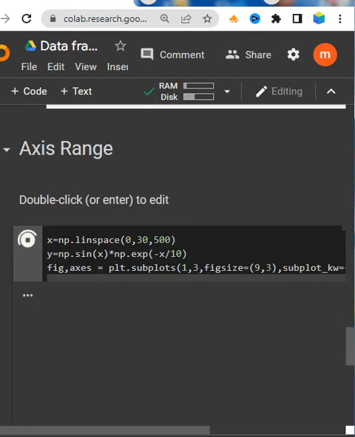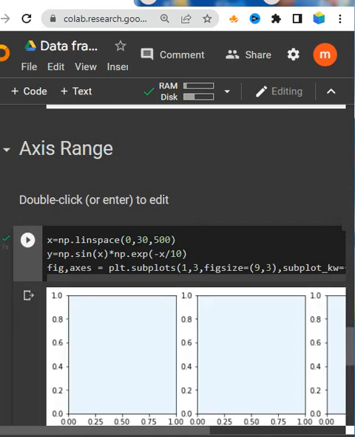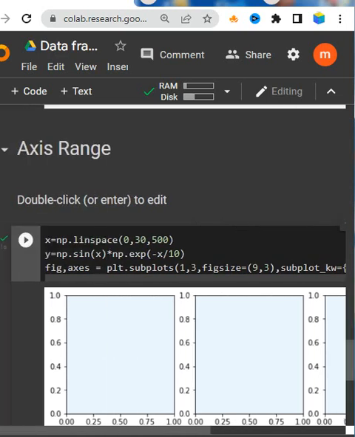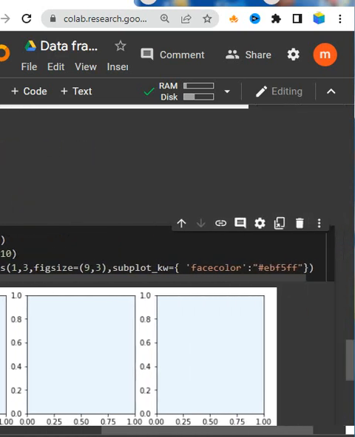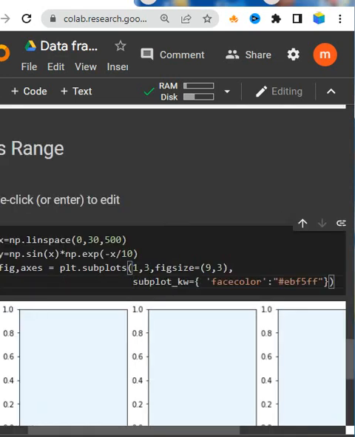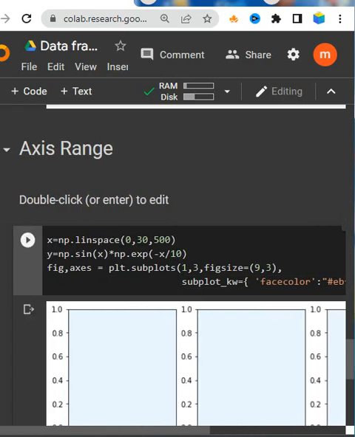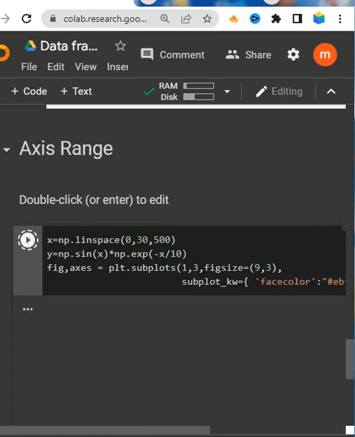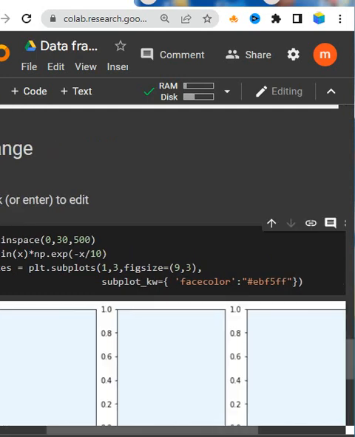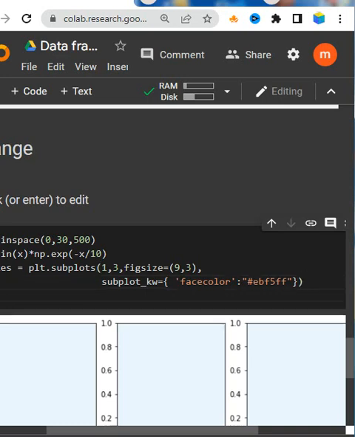So let's see, it has been plotted like a look here. So there are 1 row and 3 columns that have been plotted here. I think you can write here also, don't worry, you don't have any problem about this. Yeah, so let's see the next.